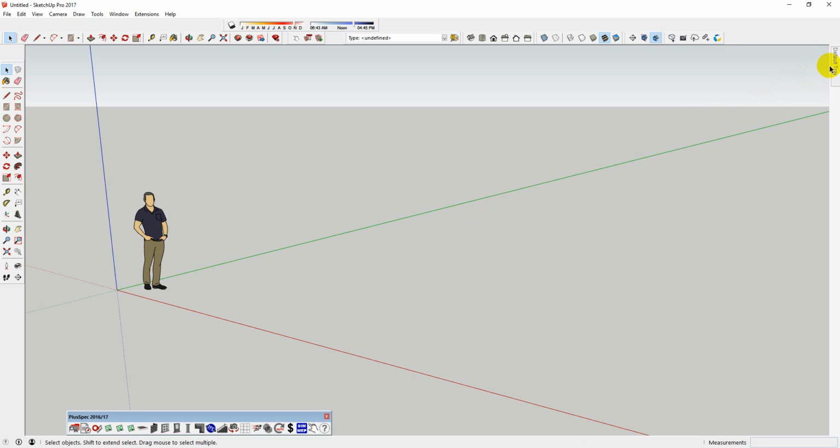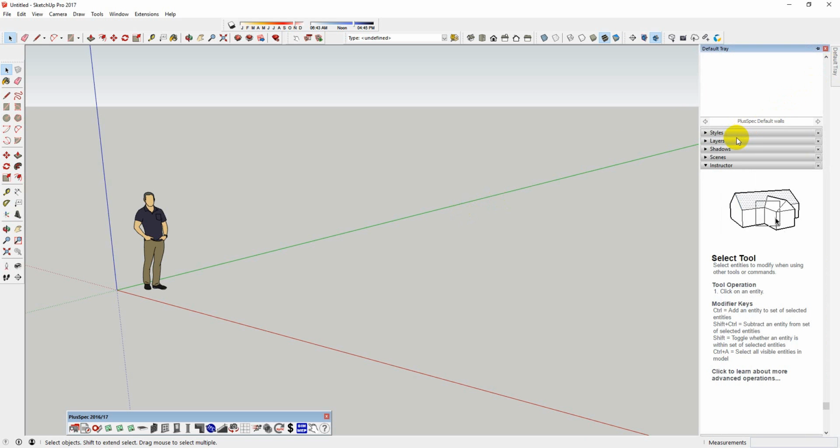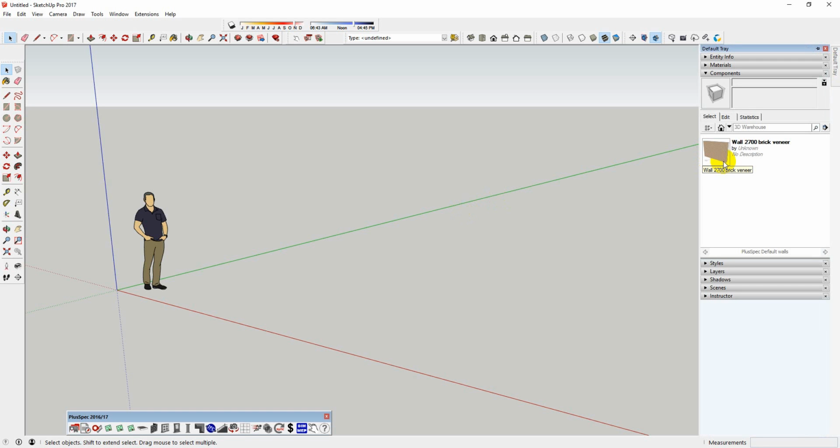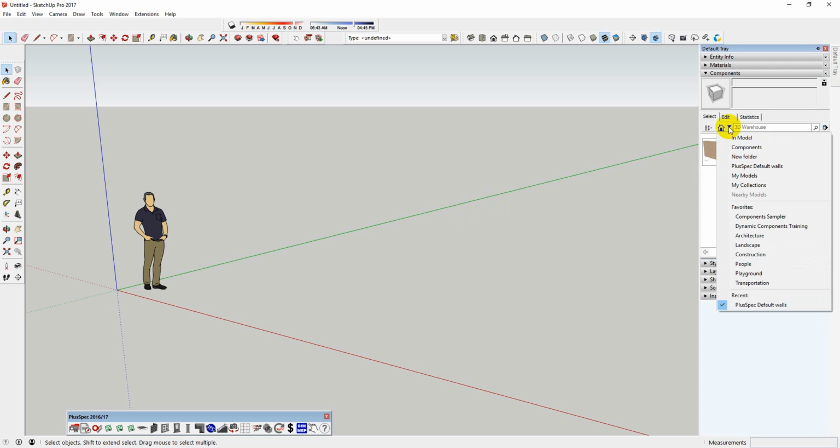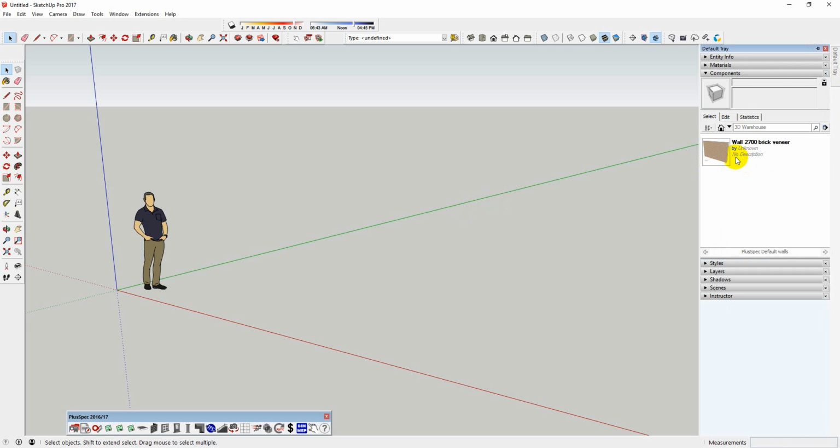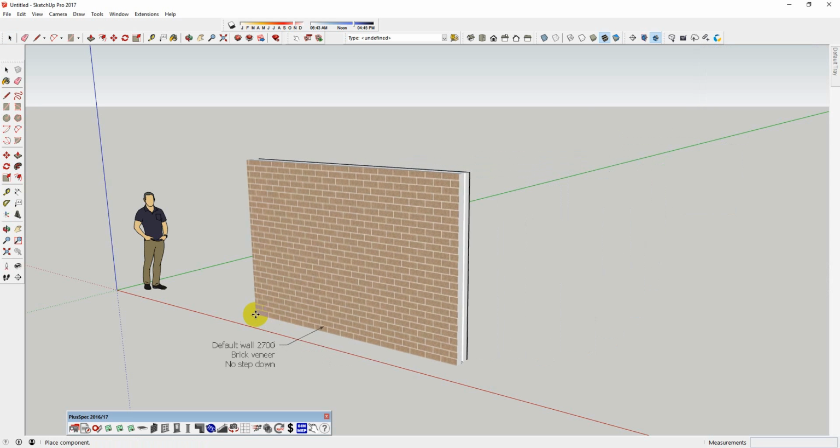Okay, as before, I mentioned your components, so we're just going to get rid of our Instructor here, and we've got Components. Okay, I can just go inside of my drop down here, and I can find things that I've created. So you notice that I had Plusspec default walls, but if I went to the new folder, I could see what's inside there. I'm going to go to Plusspec default wall, and I just put one wall in here earlier on. I'm going to put in this wall here.